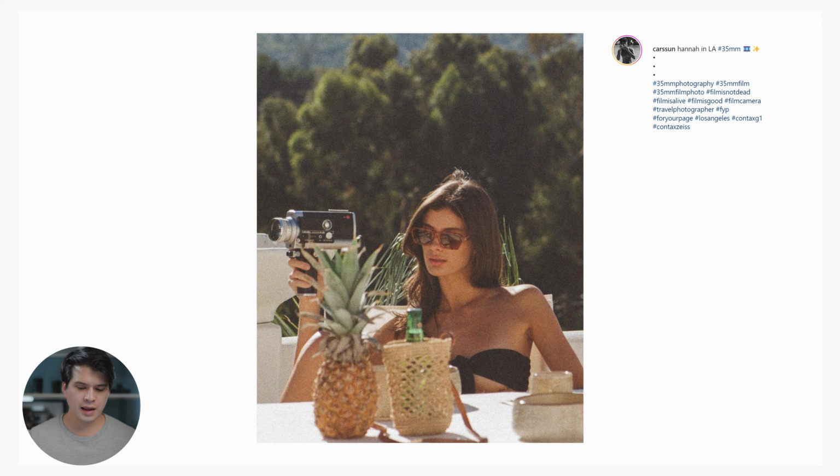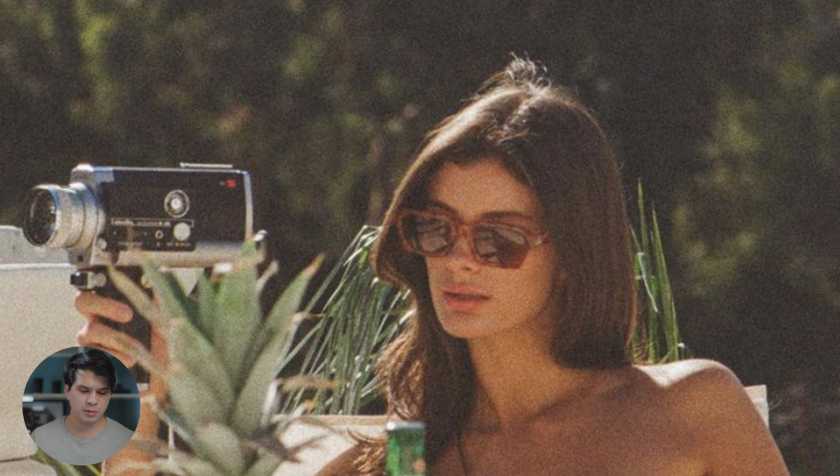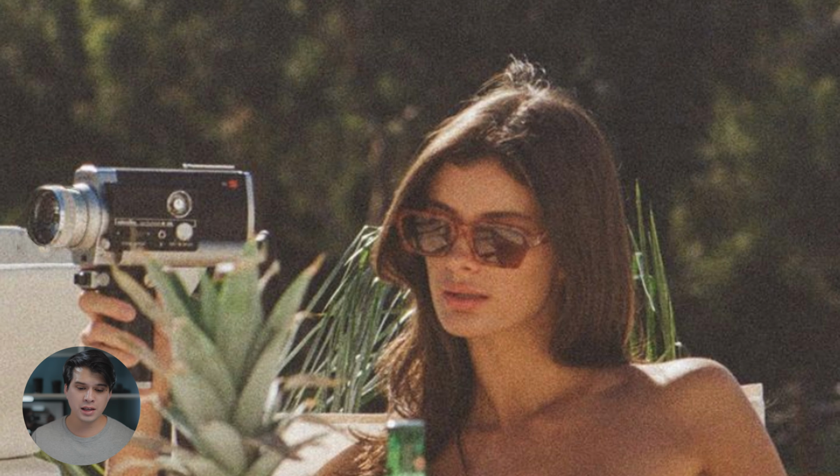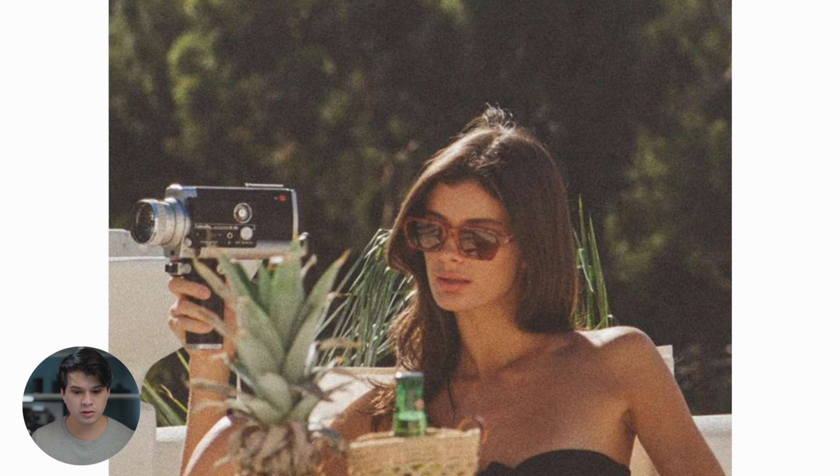Throughout his feed, he has so many styles, but there's one that really stands out, which is this one that we can see right now. First thing that I can notice is the high amount of grain. You can see that the image is very rough, is losing a lot of sharpness because he's adding so much film grain into the image.